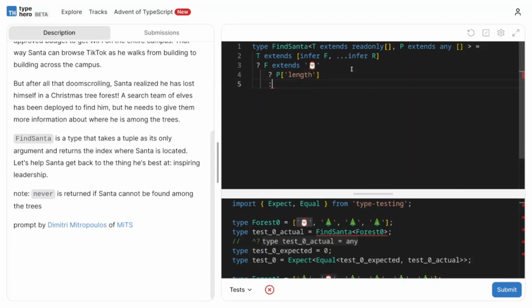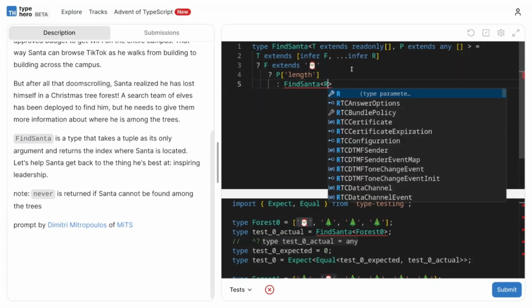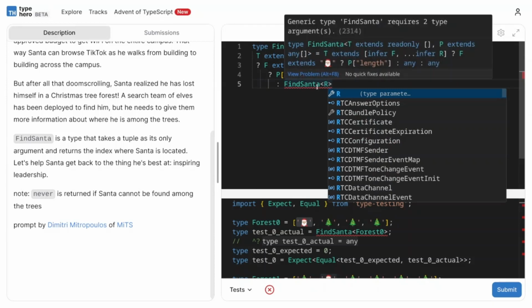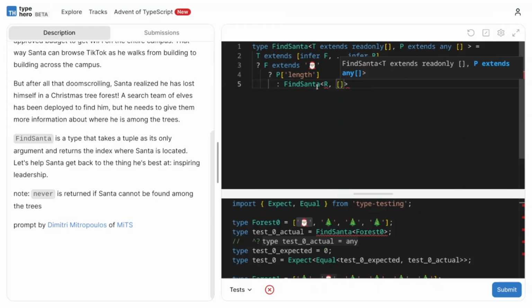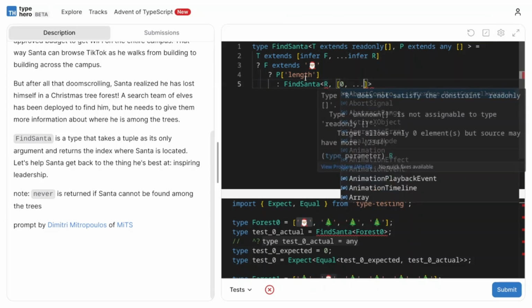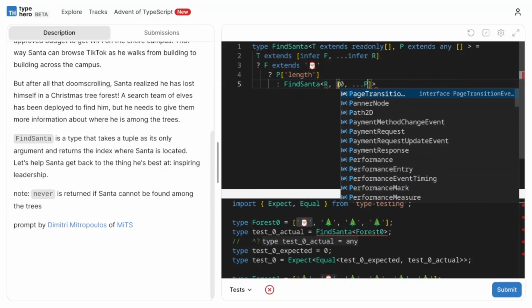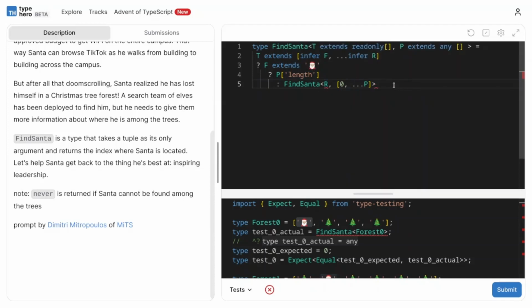And otherwise, we should do a recursive FindSanta type from the rest of our T array, starting from 0, and rest operator from P. And otherwise, we need to return never.